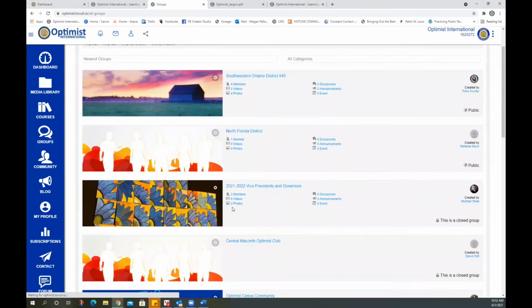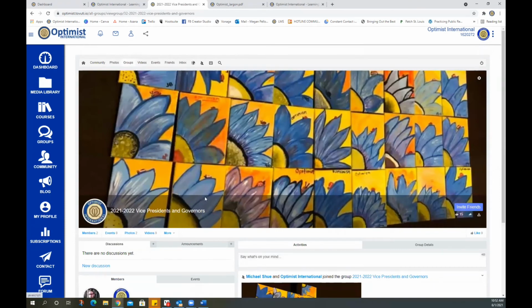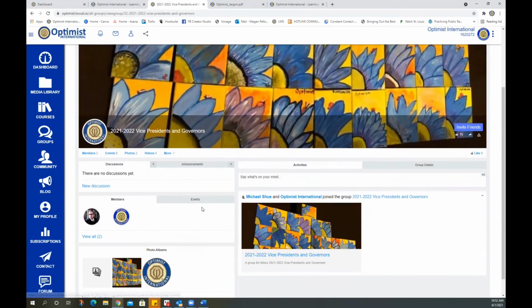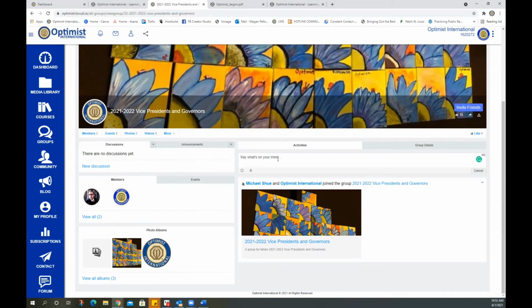Now we'll go to a private group this time. The 21-22 Vice Presidents and Governors. This one I'm already a member of, but you would have to request to get in. As you can see, Michael Shoup created this, and I could put anything on here. So if I ever have a question, if I'm a vice president or a governor, I can always ask, hey, this got put out, what do you guys think, etc.